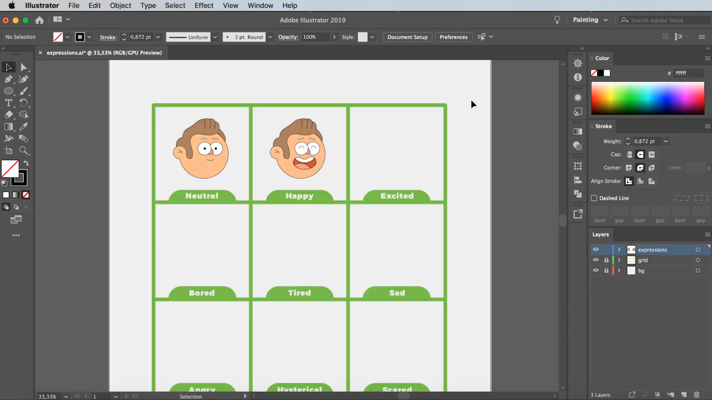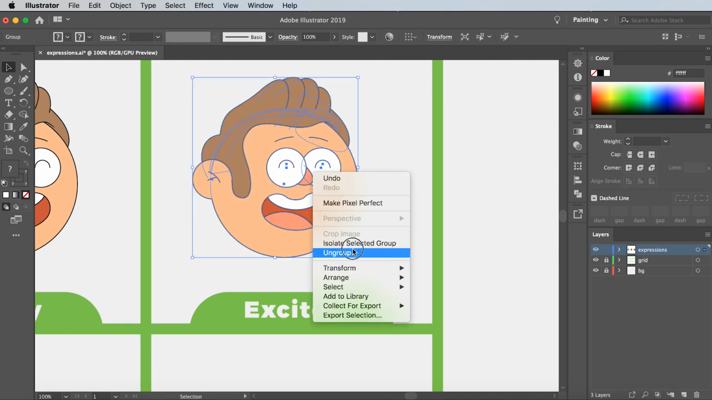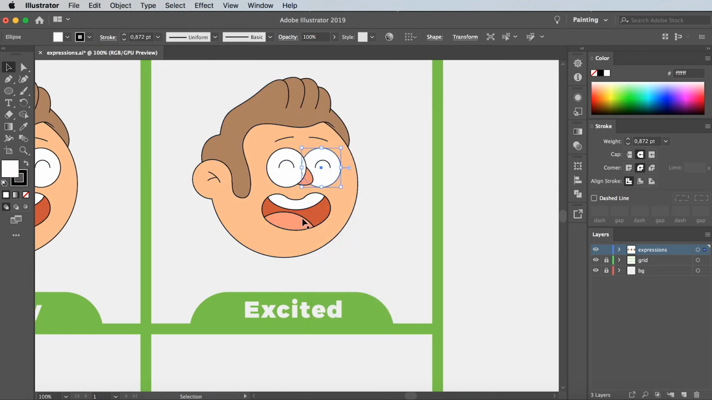Let's now step the emotion meter up 1 notch and create an exciting character. So, drag a copy of the happy head to this excited box. Ungroup it. Delete the old teeth and tongue and make the whole mouth white. Cause yes, our character will rock a big white smile.